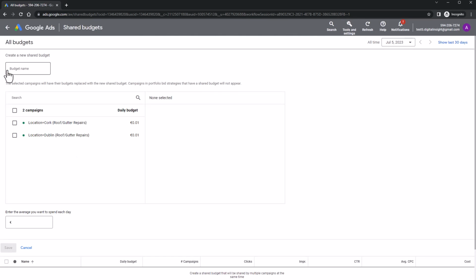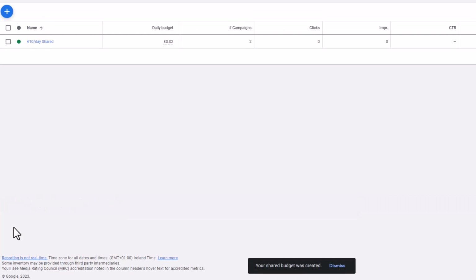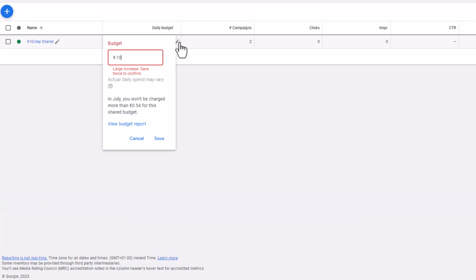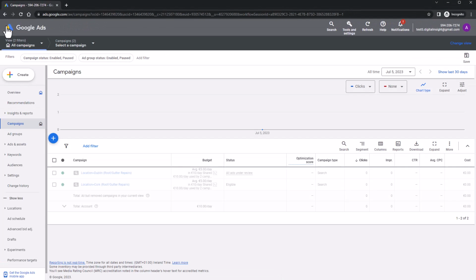I like to put the amount into the name of the shared budget because we often pause campaigns by setting the shared budget to 1 cent and enable campaigns again by setting the shared budget back to what it was. Having the amount in the name of the budget helps us to set the budget back. Now we can see that the total budget is €10 a day across both campaigns.